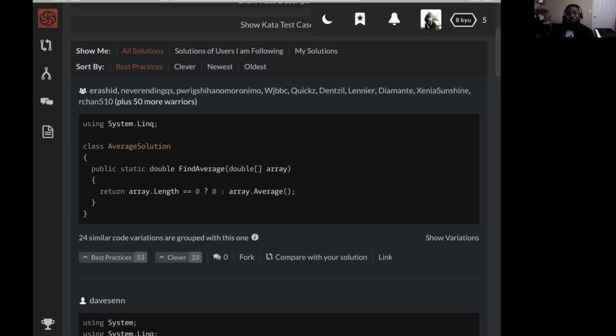Simplified and straightforward. But for the sake of explanation, for those who don't know how to use the link method, it's better to go the longer route of using the if statement. So he brought in using System.Linq, and that helped him achieve the same answer using a one-line if statement, which returns the array.length as long as the length is not 0 and the content is not 0. It brings out the average using the method array.Average.